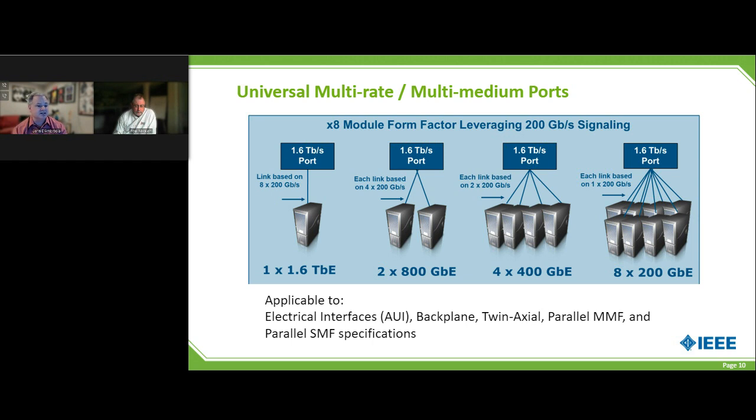In addition, I know you said use the example for single mode fiber, but this same concept is applicable to the AUIs, our backplane solutions, the copper cables, the multi-mode fiber, and the single-mode fiber. So you will have a very powerful box or very powerful port in whatever box is used in the future.